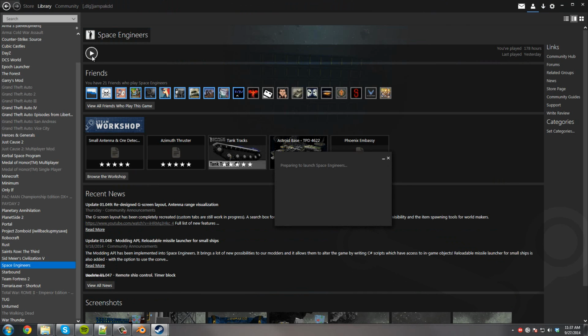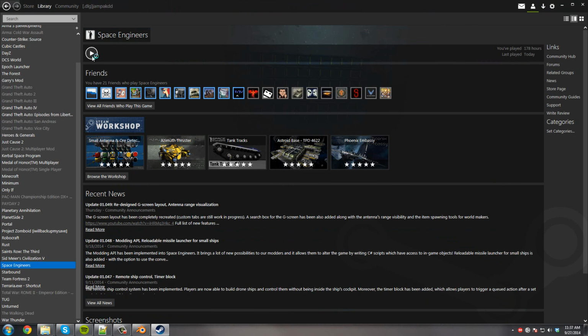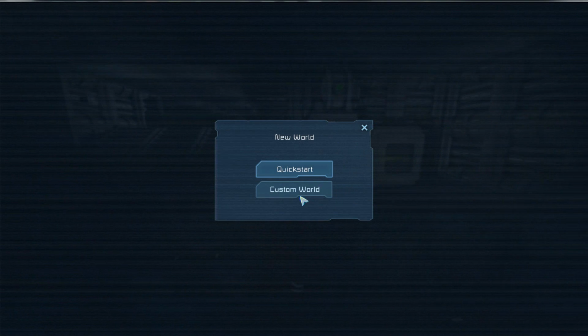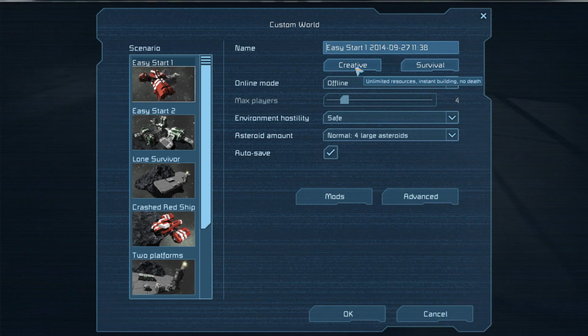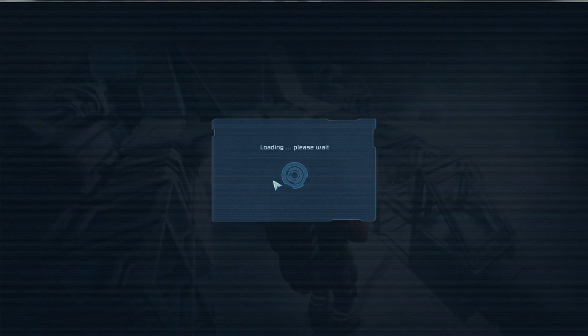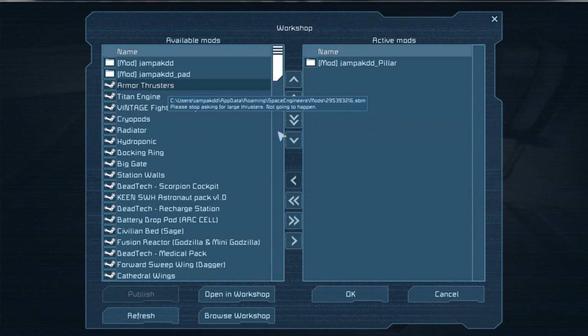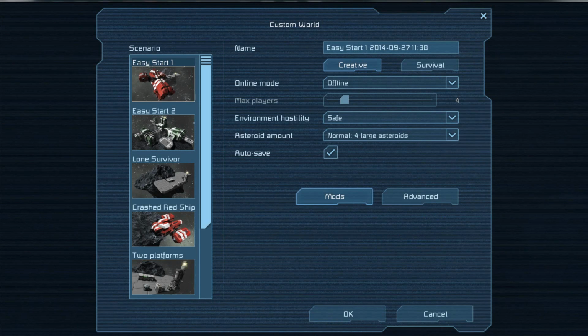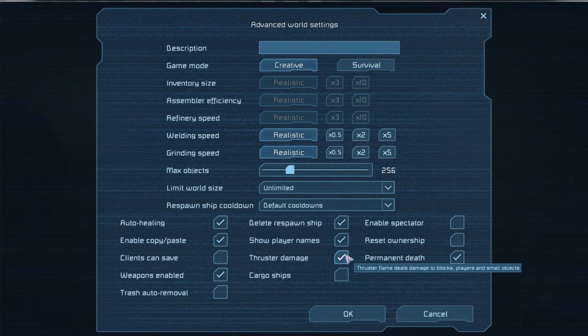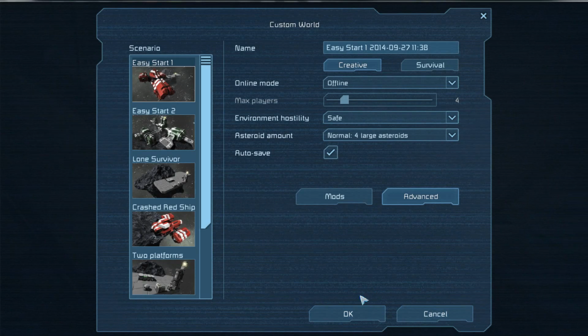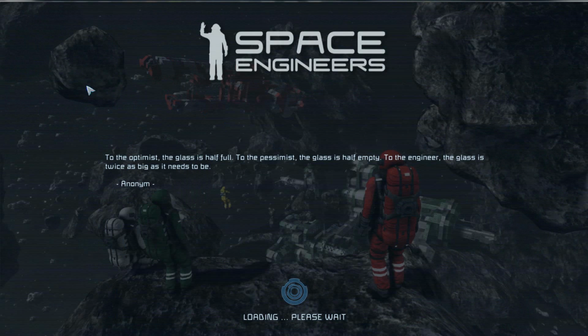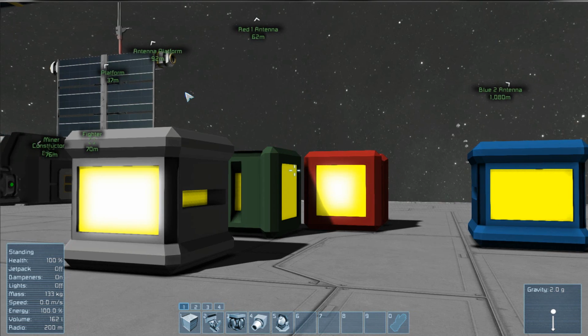We're going to go to Steam Games, Space Engineers. We're going to wait for it to load, and I'll get back to you when it does. Oops, I went load, custom world, so creative offline mode, because we haven't uploaded it yet. We're going to go to mods, select pillar, okay, and advanced, and I'm going to turn off thruster damage just because I don't like it. Okay, and I'll get back to you again.